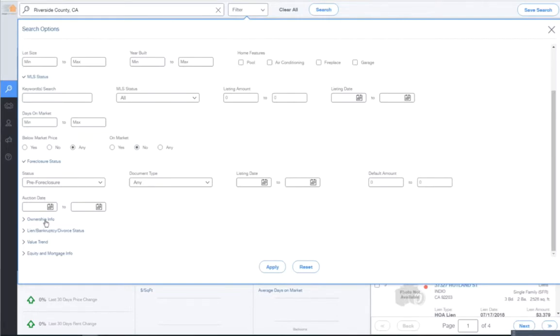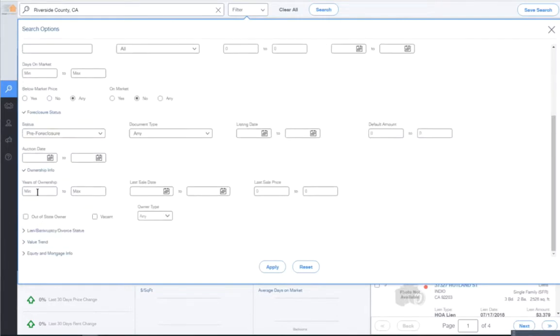The next step is ownership info. So we can specify how many years the owner has owned this property, or when the property last sold, what it last sold for, whether the property owner is registered out of state, whether it's also registered as a vacant property by the county, and then owner type. Here we can differentiate whether we want to deal with corporate owned properties, or in this example, I'm going to find all the individually owned properties, okay?